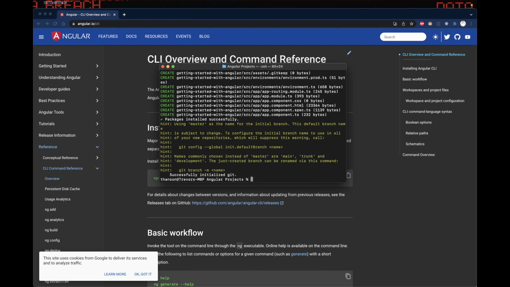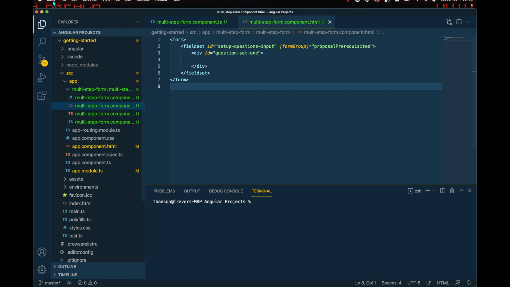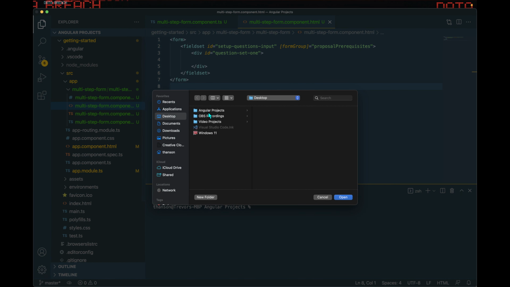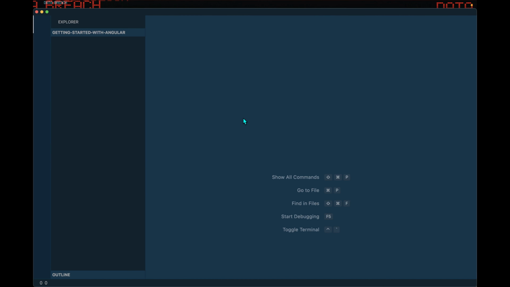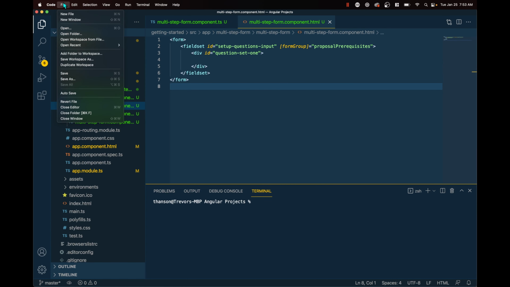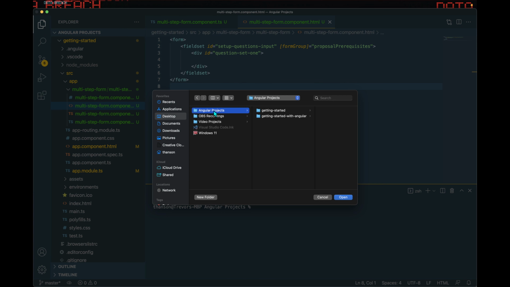it's done. I know on the Windows VM it'll take slightly longer since it is in Parallels, but now we can go open up Visual Studio Code. We're going to make this a little bit bigger. File, open folder, and we're going to go to our Angular projects on our desktop and getting started with Angular and hit open. And here's the file that we just created, or the app we just created.